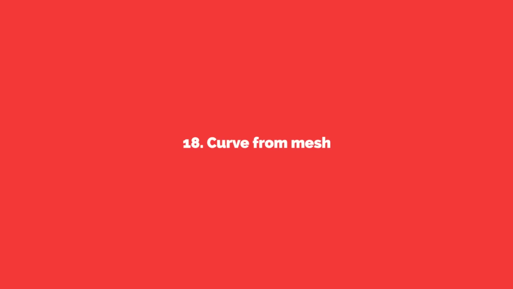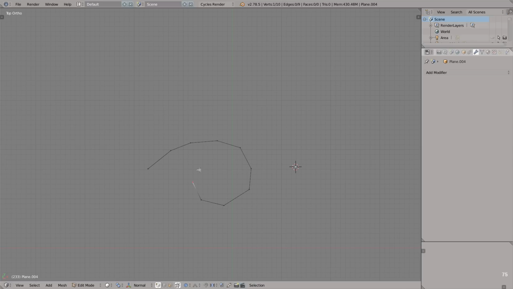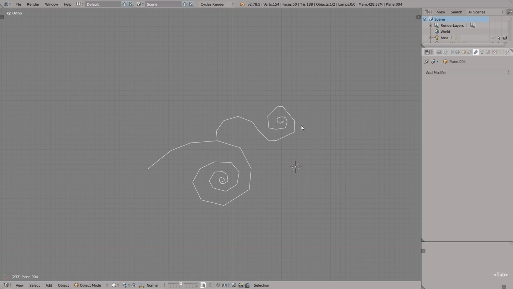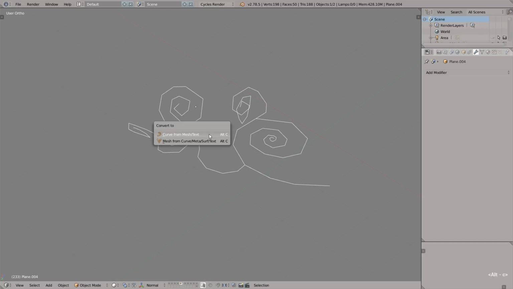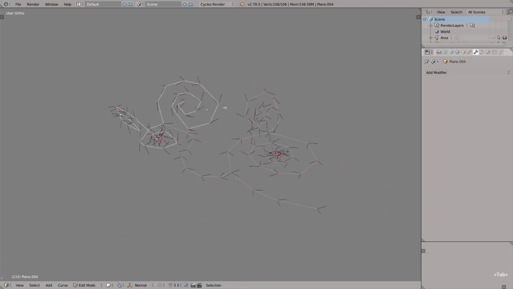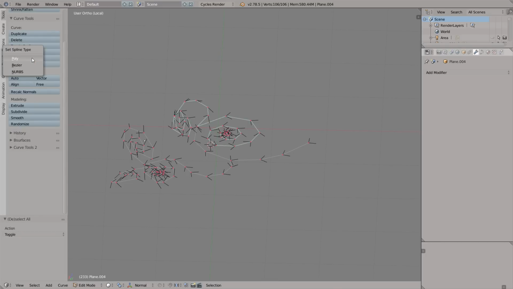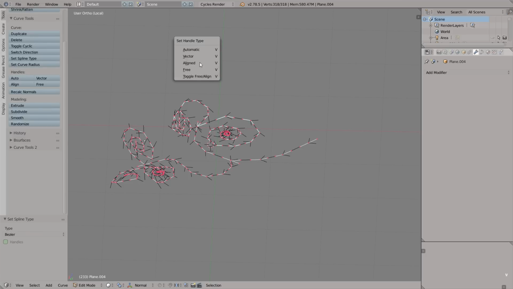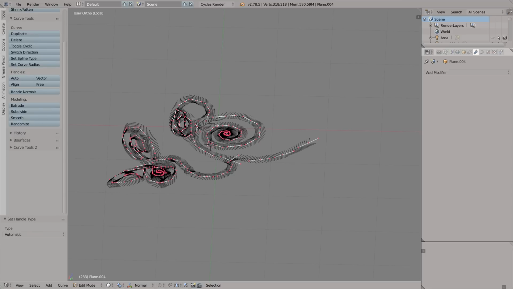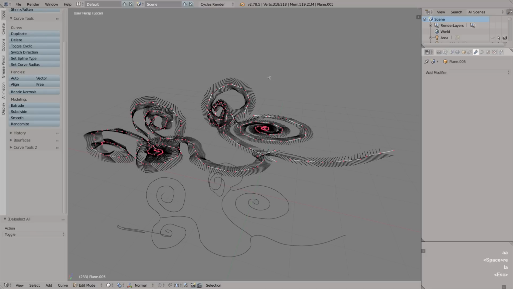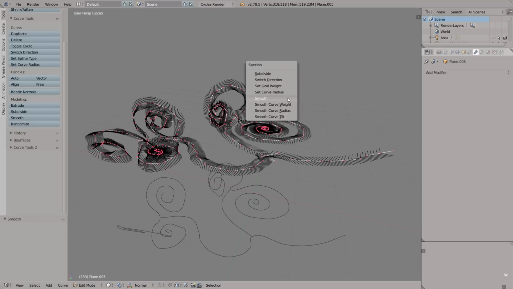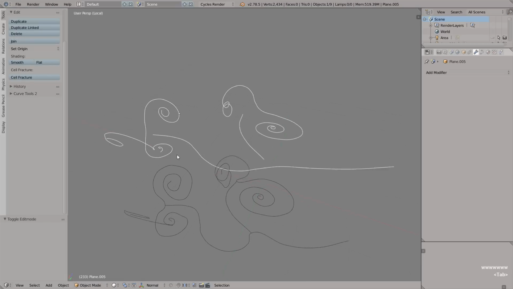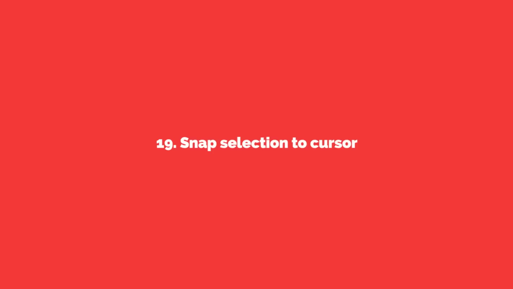Number 18, curve from mesh. We can draw a bunch of vertices and then press Alt C and select curve from mesh. That will convert it to curve. Now hit T and set the spline type to Bezier, and then press V and convert the handle type to automatic. This gives us an opportunity to smooth out the curve. For example, you can select all points, hit W and select smooth, and smooth it a few times more. So here we go.